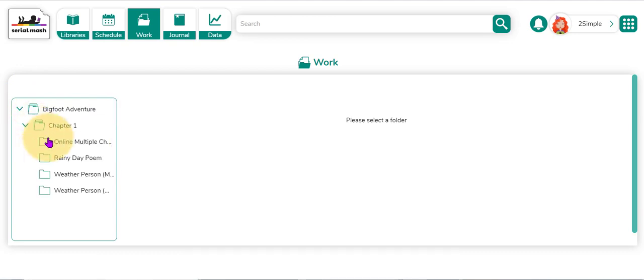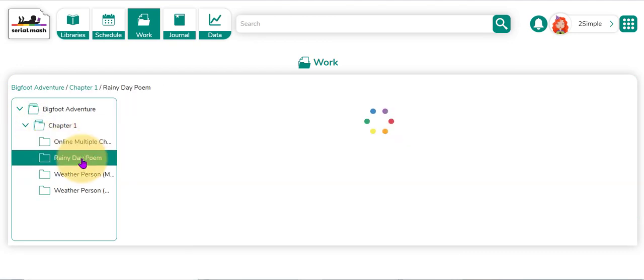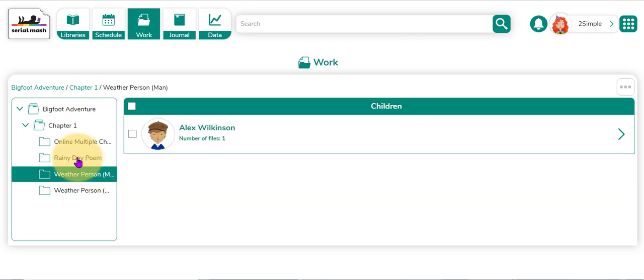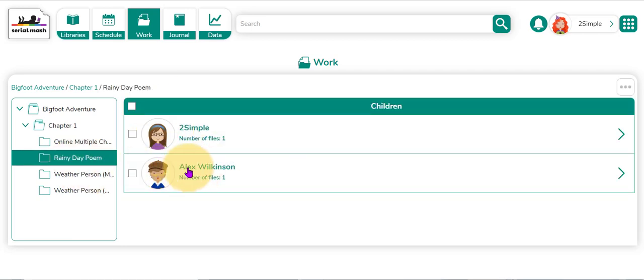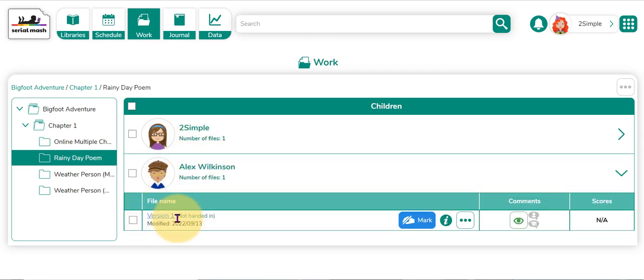Let's go down to chapter 1 here, and I can see the work that's been completed, and you'll see the work is saved with the name of the child as the file name. So if I want to see Alex's work here, I can click on that and it will drop down the different versions of this activity that he's completed.